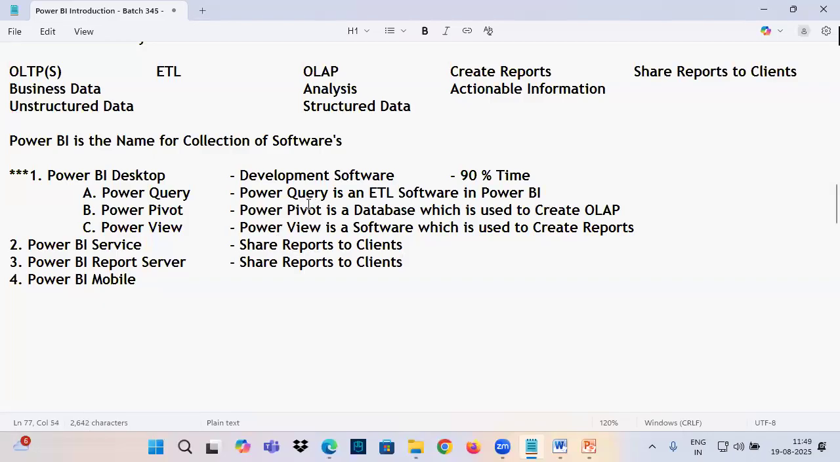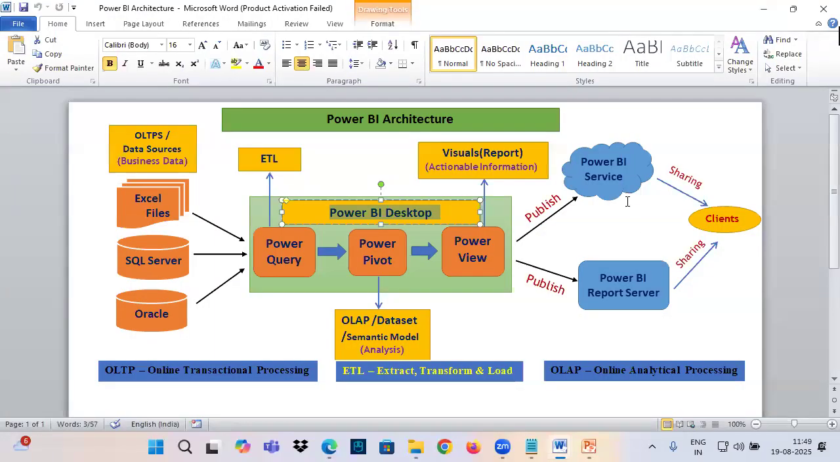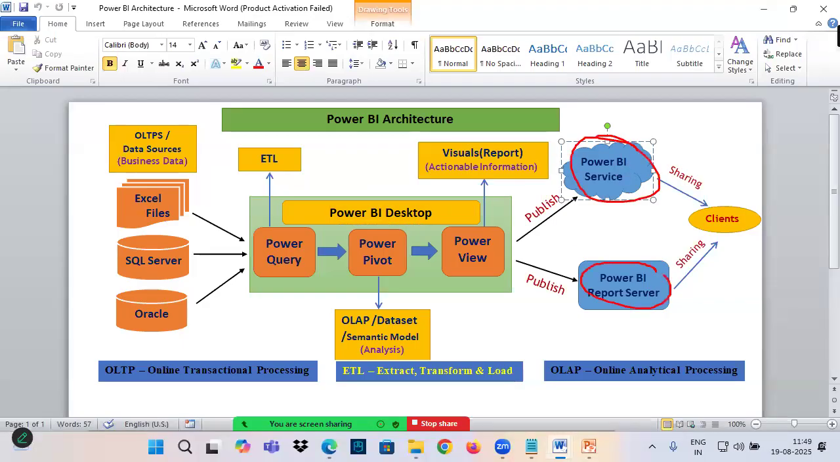Now you need to get one question here. To do ETL, only Power Query. To create the OLAP database, only Power Pivot. To create reports, only Power View. But to share the reports to the clients, you have Power BI service and Power BI report server. Why are there two software to do the same work? Why not only one? No company will use both of them. A company will choose Power BI service, or a company will choose Power BI report server. Any one only they'll choose.